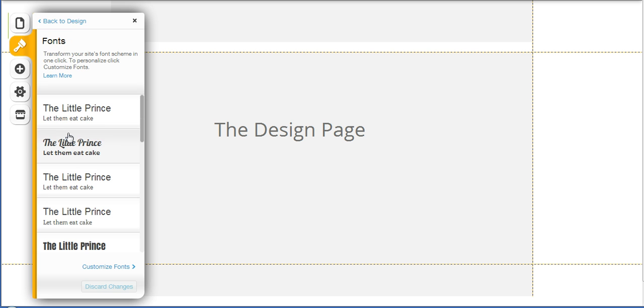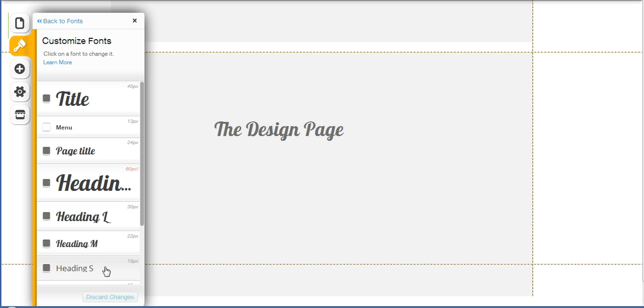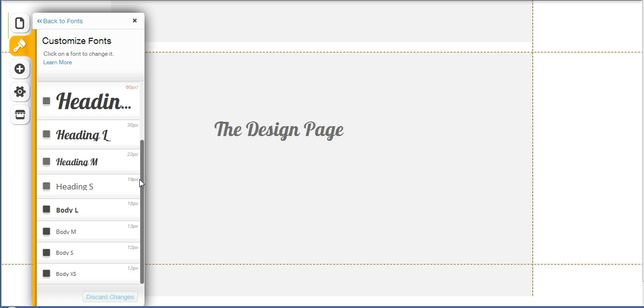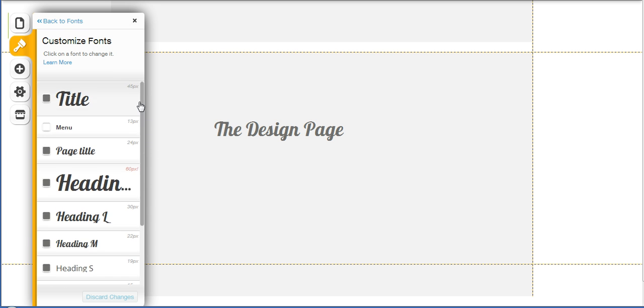So after clicking fonts, you'll see a list of assigned fonts to this blank template. And if you click one, you'll see that it changes over here. Okay. Now, in order to change these particular fonts, we look down at the bottom where it says customize fonts and click that. Now, this right here is the list of the 11 fonts that are assigned to your website. You can change any of these.